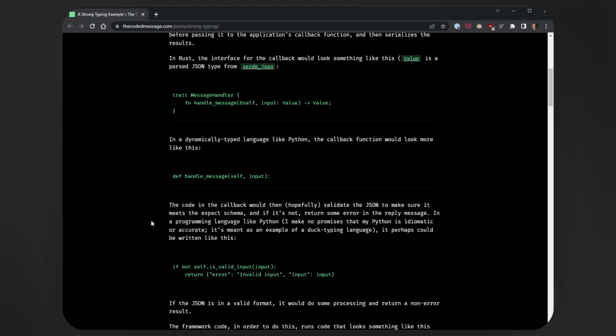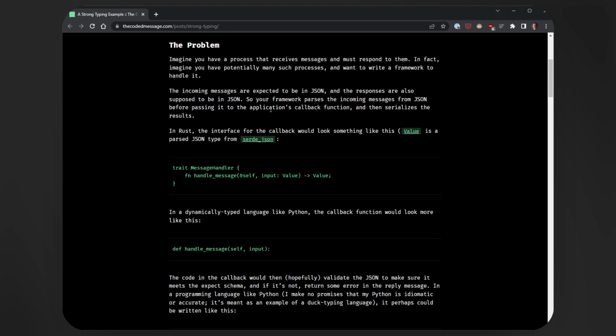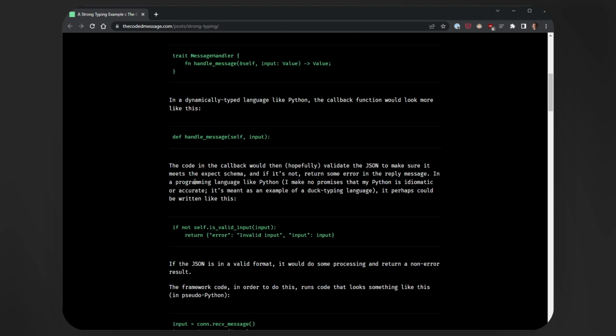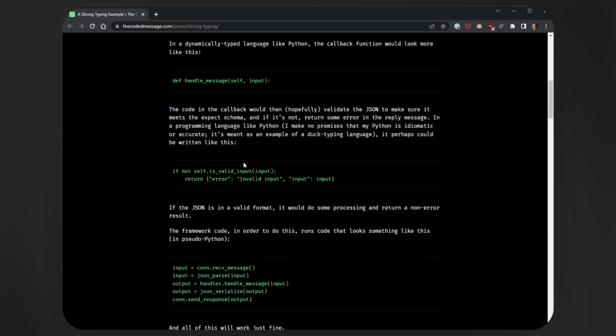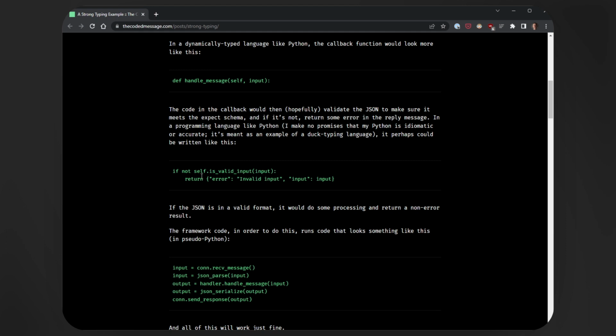So he compares it with Python, and he talks about handling a message that is a JSON message and deserializing that and validating the input so that we can now make use of it in the code. And he points out how this would typically look in a Python context, and you would have a check to see, okay, is this input valid? If not, let's return this error.